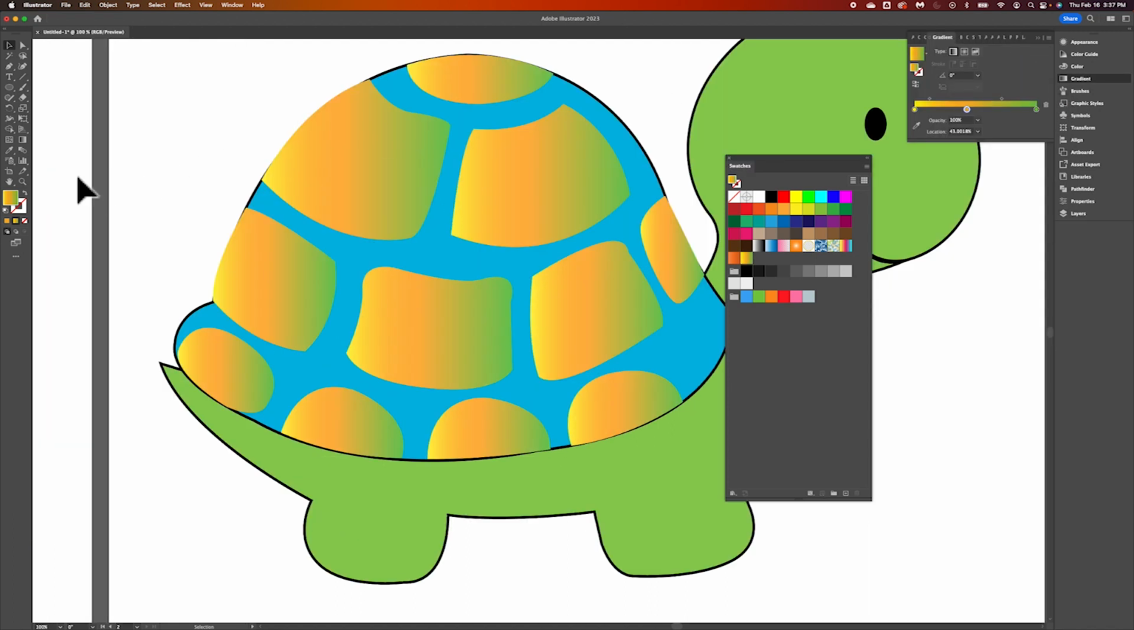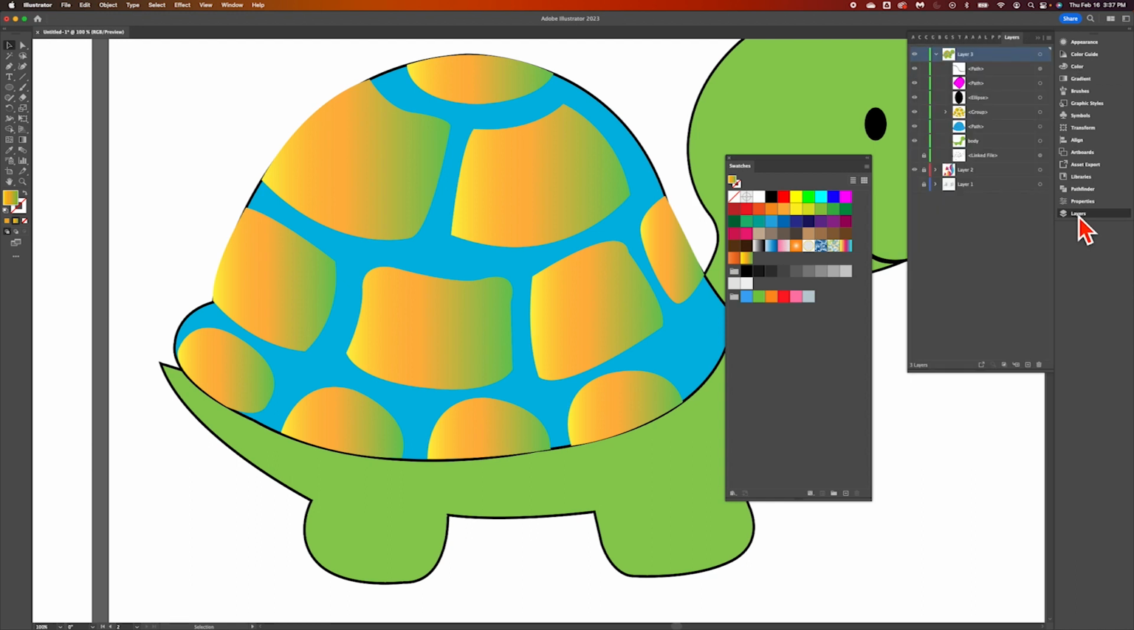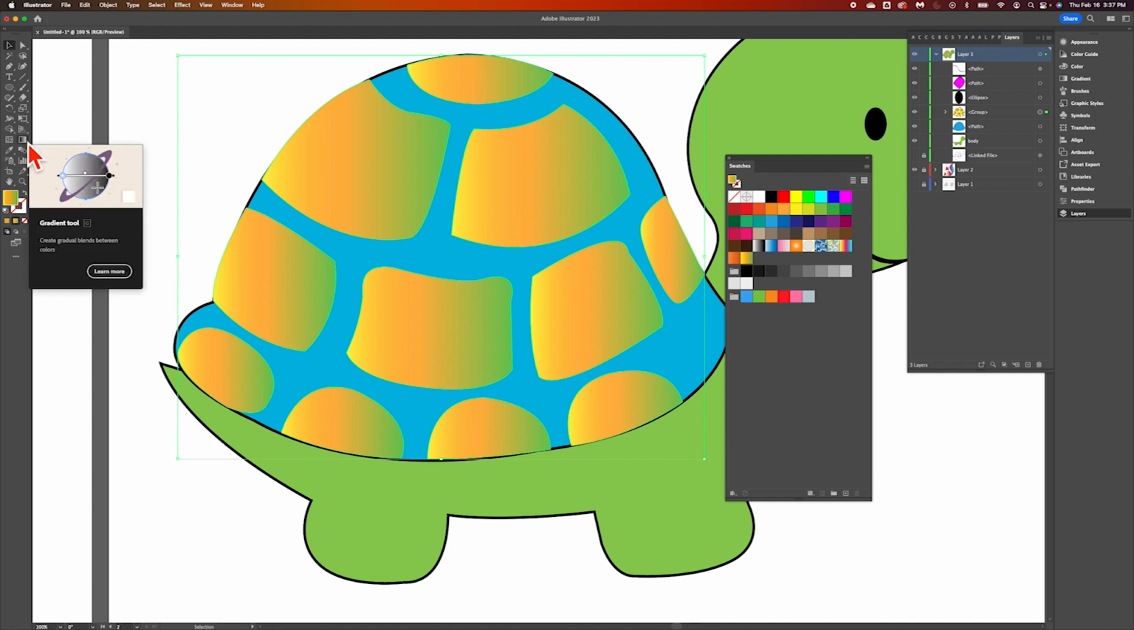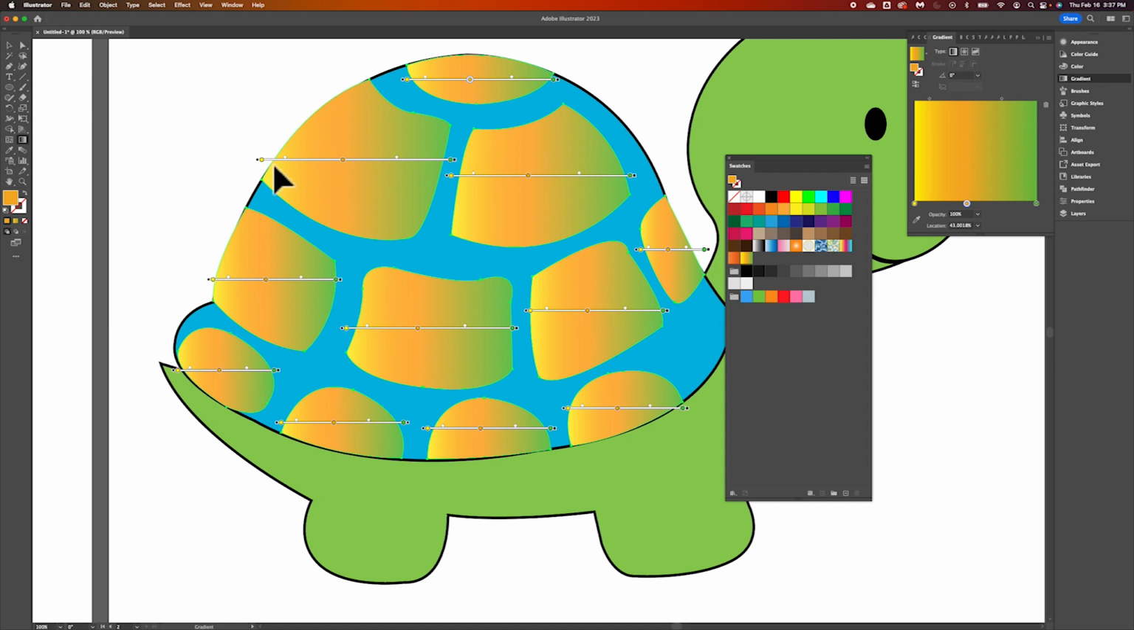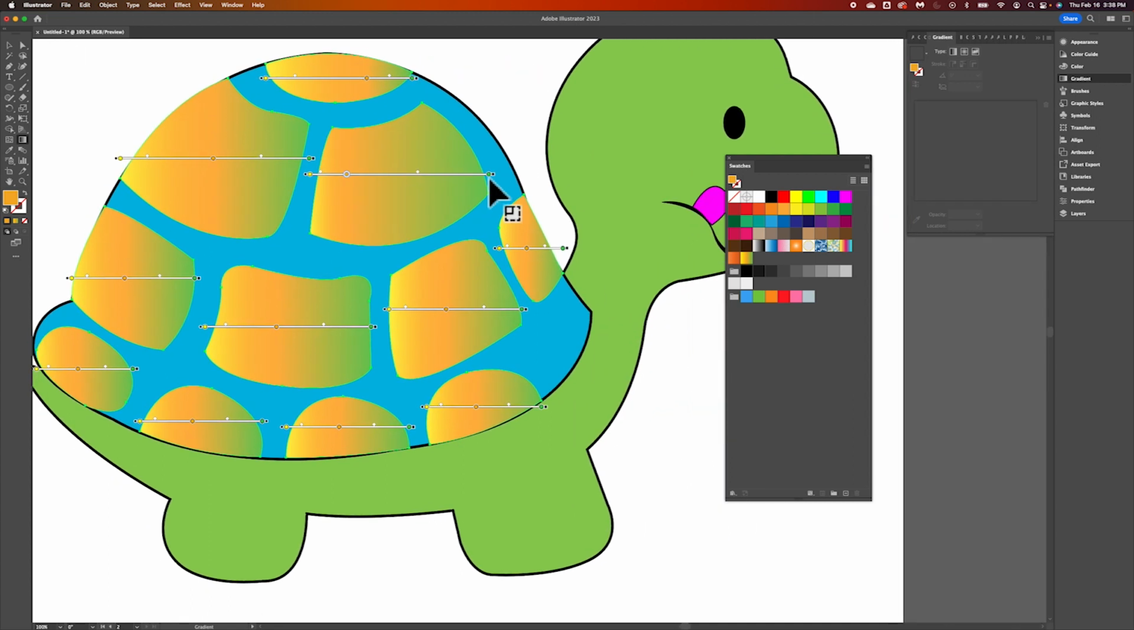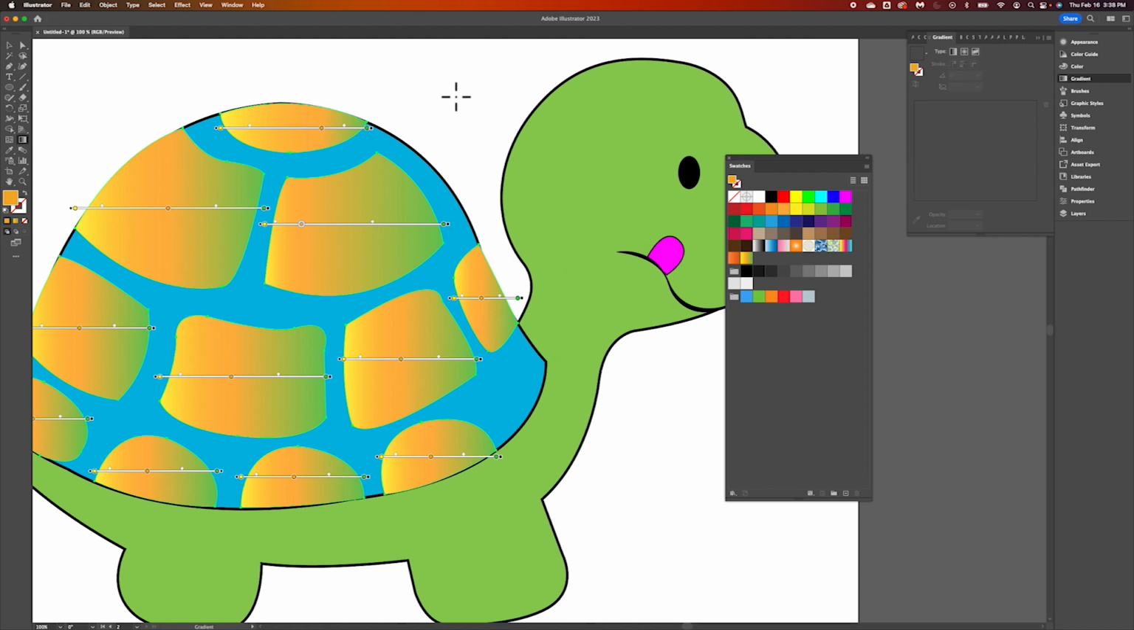Bring up the gradient editor in all of these different shapes to individualize them. How you're going to do that is in your layers panel, go ahead and select the group, or you can just select the group by clicking on one of them. And then over here in your tool panel, you're going to double click the gradient tool, and that is what's going to bring up that individual. There's other ways to bring it up, but that's the way to definitely do it for sure.